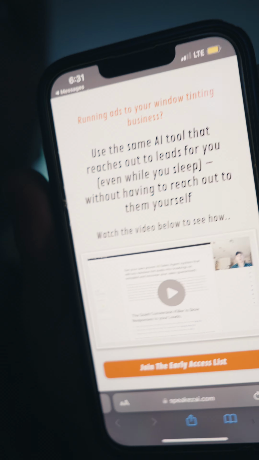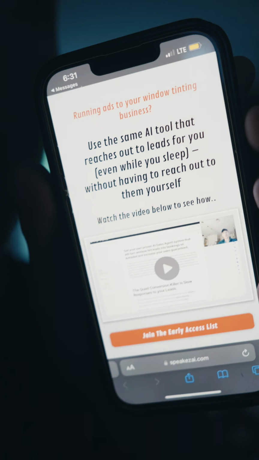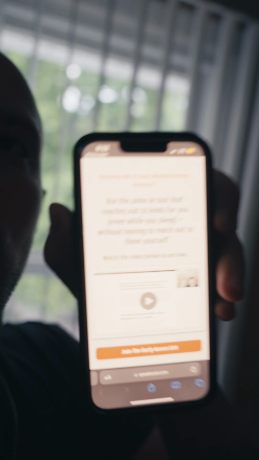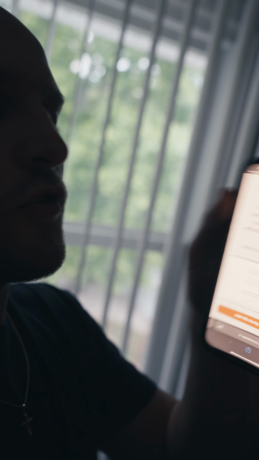Also, I'm a fan of when I do ellipses, I usually do 3 instead of 2. There's 2 ellipses on that second subheadline, so I'd usually do 3. Use the same AI tool that reaches out to leads for you even while you sleep without having to reach out to them yourself. I'd probably make that like 1 or 2 lines shorter. Watch the video below to see how. I do 3 ellipses there. Join the early access list is cool.